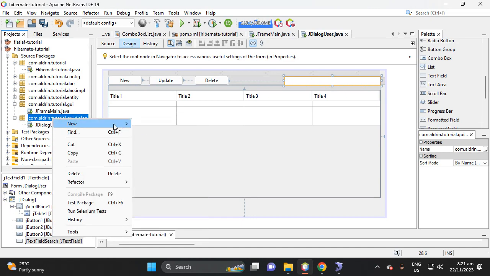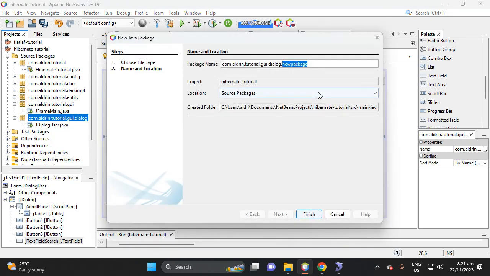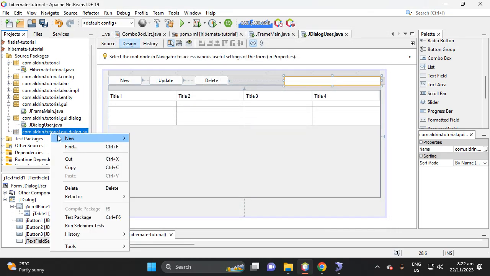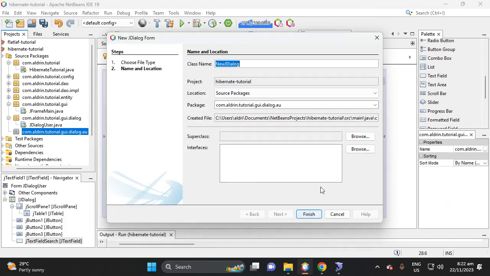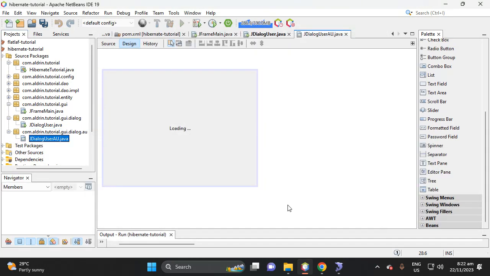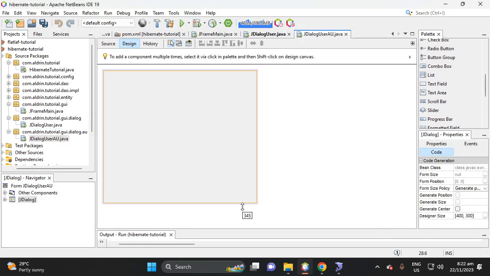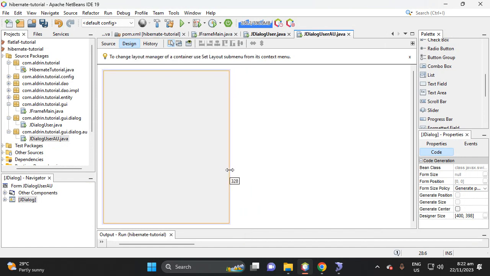Then right click, then let's add a Java package for add and update. It's not necessary to add one for delete. Here let's add a dialog form, then name it user AU. Then let's design the form here.